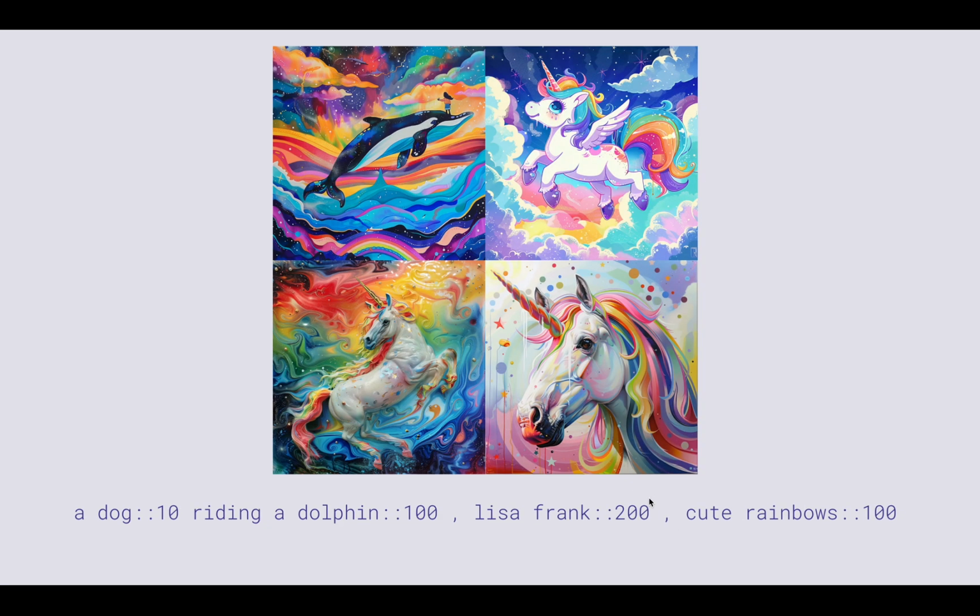You can also combine or create different weights for this. So in this case, I'm saying a dog, which has a weight of 10, riding a dolphin, which has a weight of 100, Lisa Frank, which has a weight of 200, and cute rainbows, which has a weight of 100. Now you'll see there's no dog, there's no dolphin. I, in fact, just get a lot of unicorns and a lot of rainbow colors. And that's probably because of the Lisa Frank as well as the cute rainbows prompt.